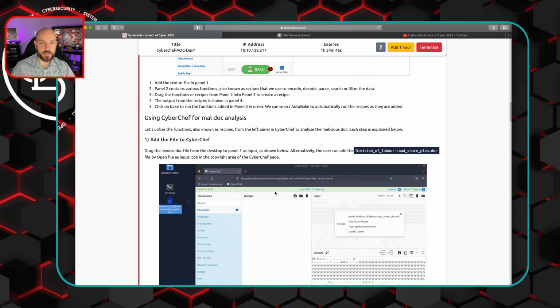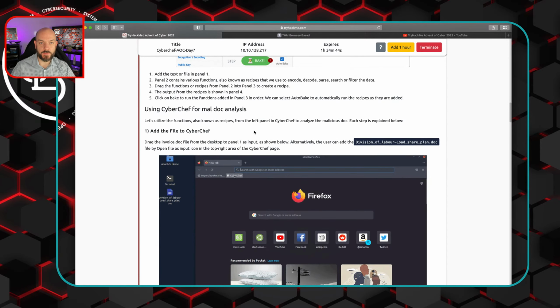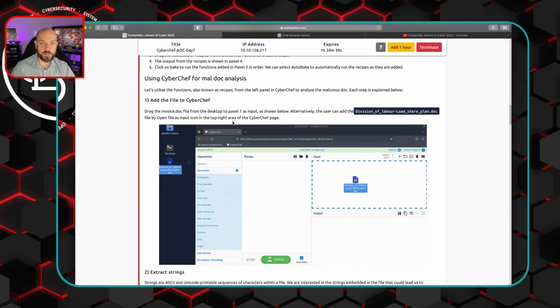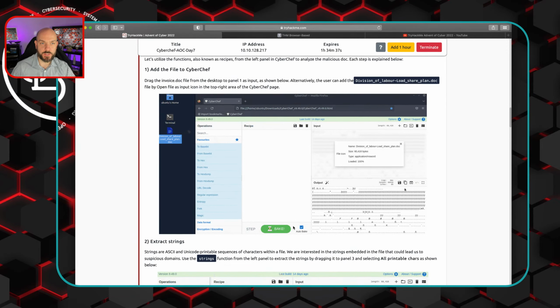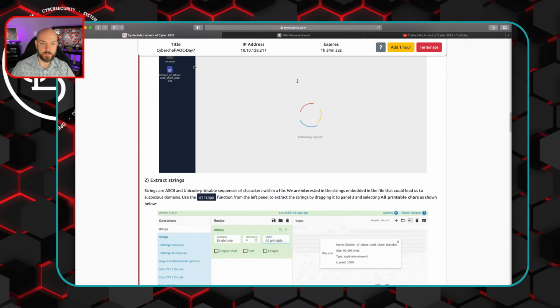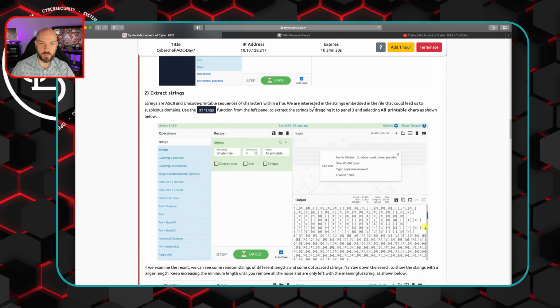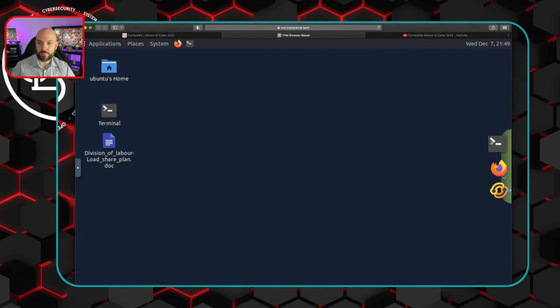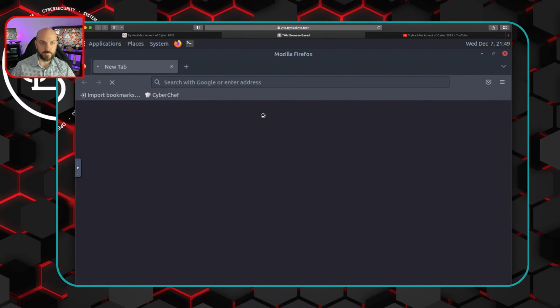So let's look at using the functions as recipes to analyze the malicious document. They walk through everything that we need to do here. First, we're going to add this document into CyberChef, and then we are going to extract the strings from it. So let's go ahead and pop this open. Yeah, they have it bookmarked here, so that makes it easy. Remember, this is an offline version, so it isn't actually going out to the internet.